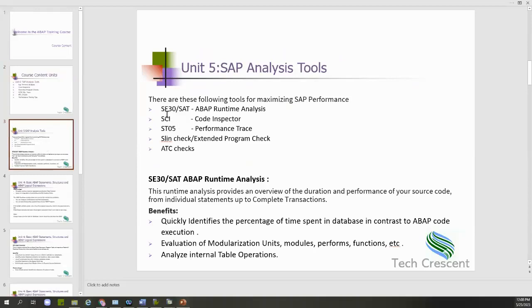So our first tool, like I have mentioned here, is SE30 or SAT. SE30 is the old one and it is currently replaced by SAT. We will go through each of the tools and see how it works. First is the SAP ABAP runtime analysis tool. This is used to identify any performance problems in the ABAP program. This runtime analysis provides an overview of the duration and the performance of your source code.